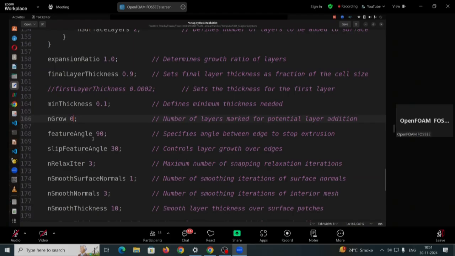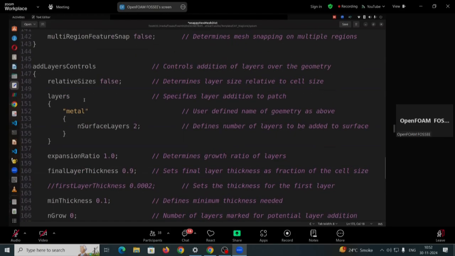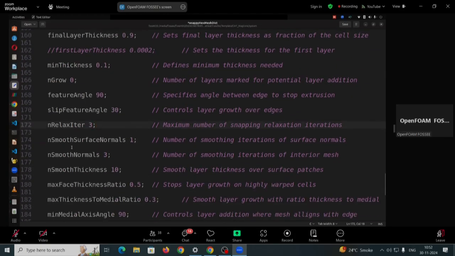Then we have our feature angle. Again, like previously, this specifies the angle, basically the edge. Lower the number, it will capture more of the features. Higher the number, it will capture less. Then your split feature angle. This one will control your growth over edges. These are the number of snapping iterations and your relaxation factors that will be in play when you do your snapping, your smoothing, normals, everything.